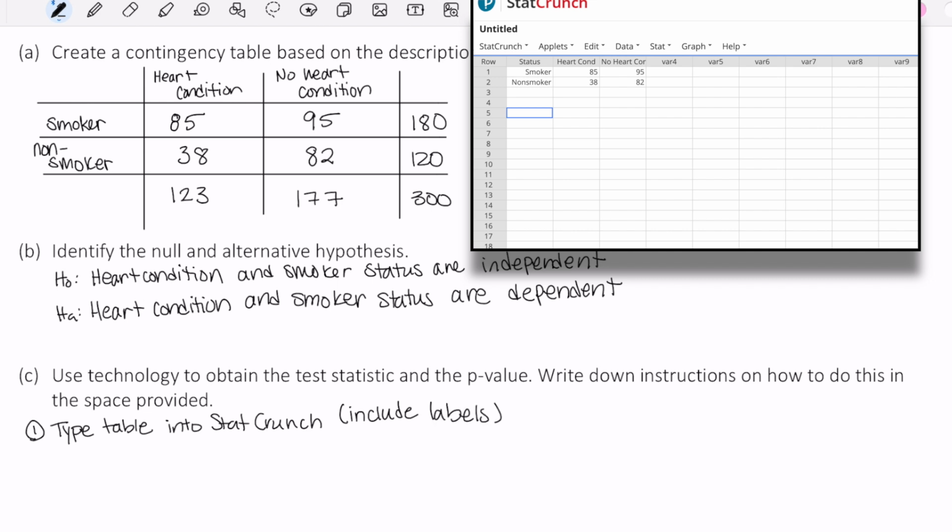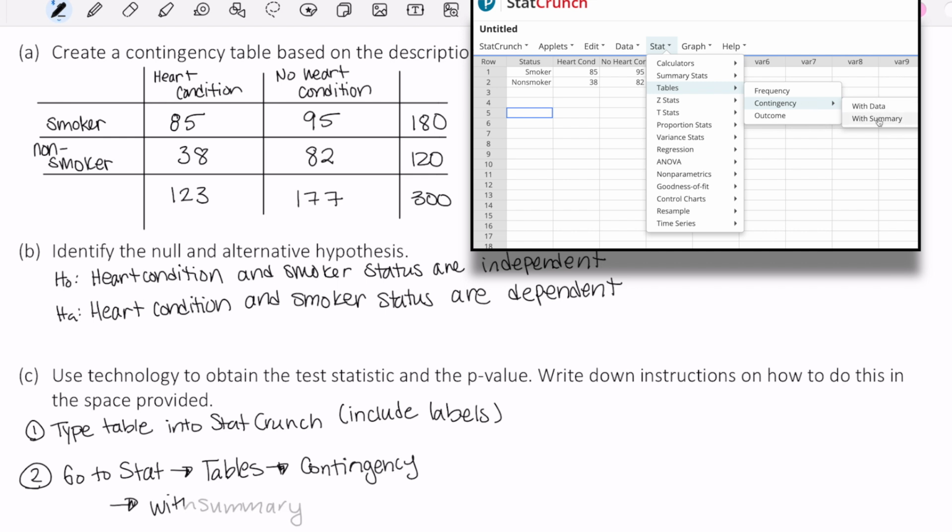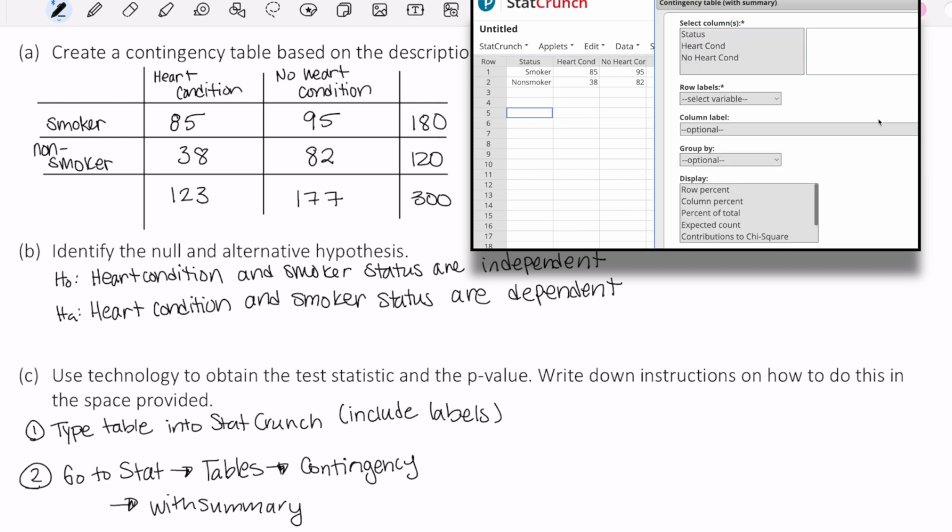All right, now what do we do next? Let's go to Stat. Then within the Stat menu, you're going to select Tables, or at least hover over it. Let me do that again. I don't like when it opens up multiple menus at once. So Tables. And one of our options is Contingency, so let's hover over that. Then go ahead and hover over with Summary. And this is what we're going to click on.